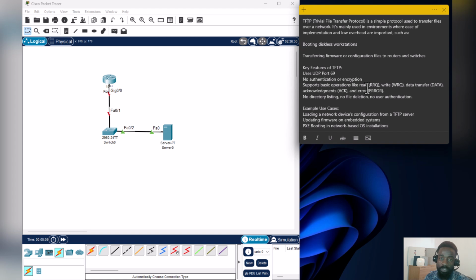Then key features of TFTP servers: usually it works on UDP port 69. It doesn't require authentication and encryption. It supports basic functionalities like read, write, data acknowledgement and error. Another feature is it doesn't list directories, so it's very basic. There's no directory listing. Some example use cases you would find with TFTP servers are loading a network device configuration from your server, updating firmware of certain devices, and also network-based booting. So those are some things that you can achieve with your TFTP server.